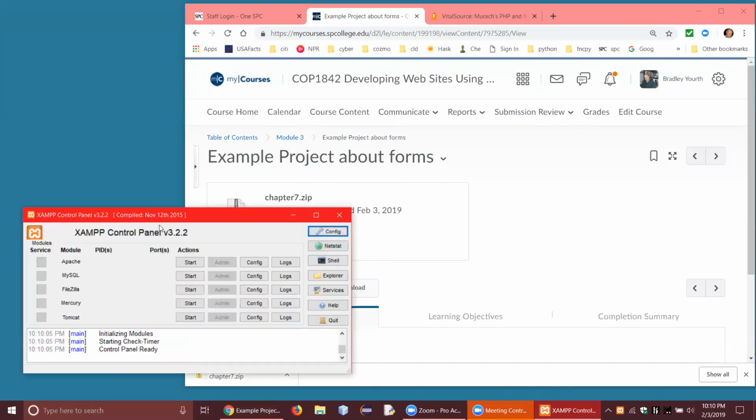There's my XAMPP control panel. So I'll start Apache, and I'll also start MySQL, so I think that we'll need it later. Now, the easiest way for me to get to htdocs is to click on this Explorer button over here.